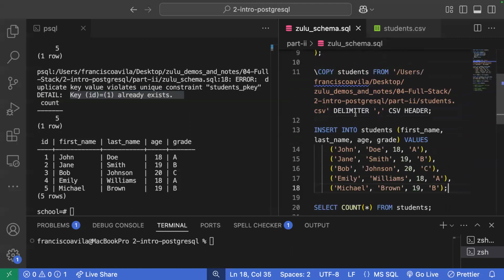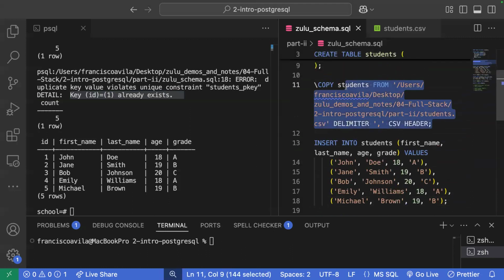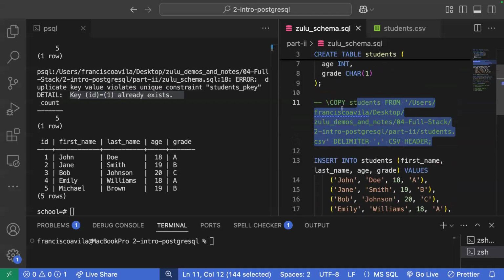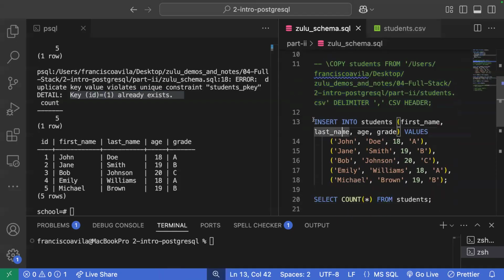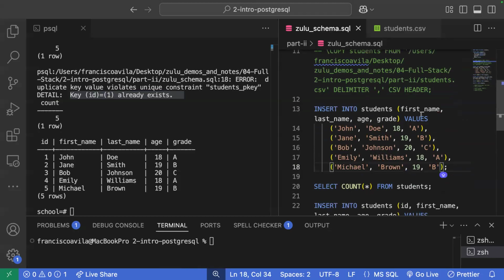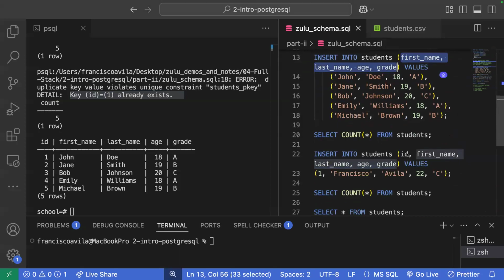Utilizing the insert command. So instead of copying from a CSV file, I'm going to insert each one of these values. Now notice that when I run the insert into students, I'm now only passing first name, last name, age, and grade. I'm not passing an ID anymore. So I'm going to not pass an ID here as well.